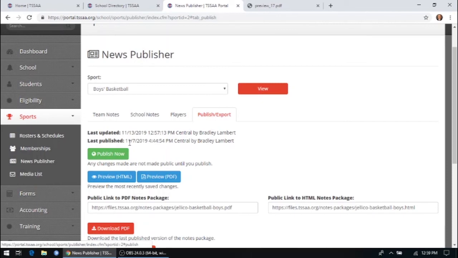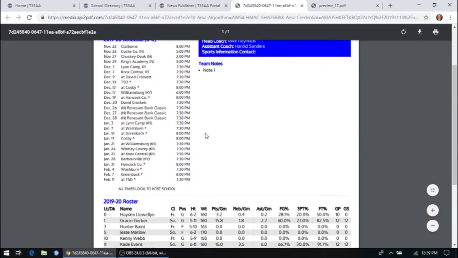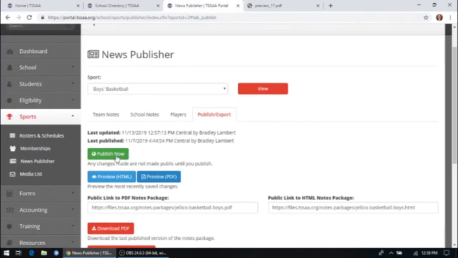At first, the first time you go through this, once you save, the only thing you'll see here is the Publish Now button and the preview buttons, okay? So the preview buttons are going to show you what your notes package looks like after the last save, okay? So this isn't public, this is your work copy, okay? So that's preview. So you see there, note 1, that's what I just edited, okay? Close that up. Now until I click Publish Now, my note 1 isn't going to be live.